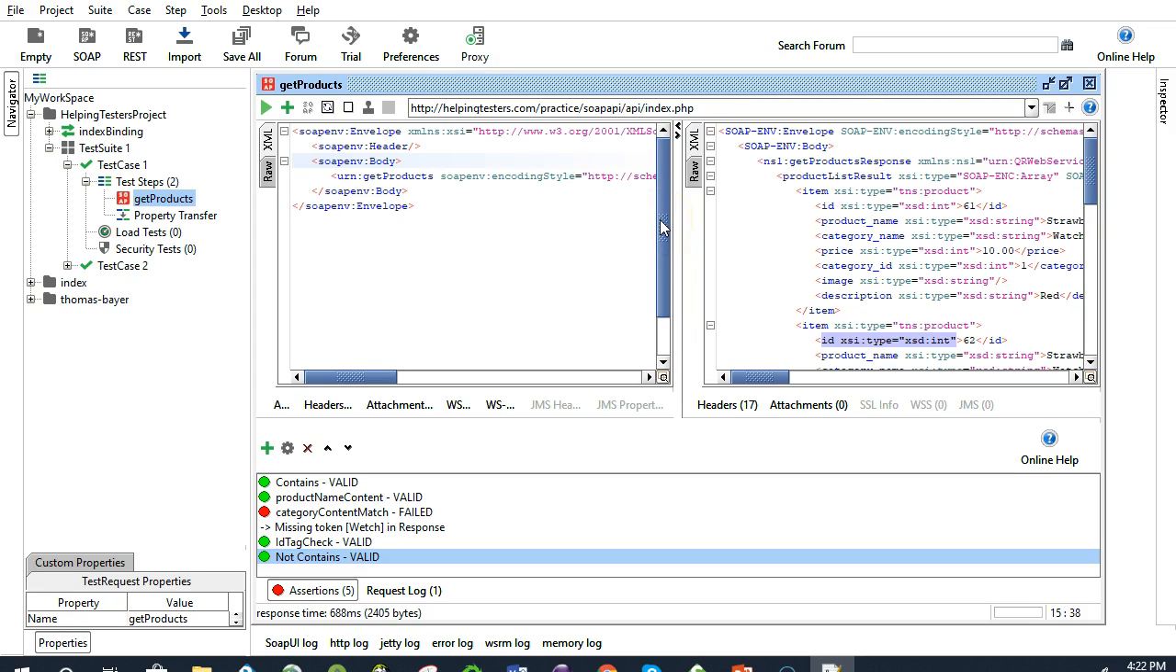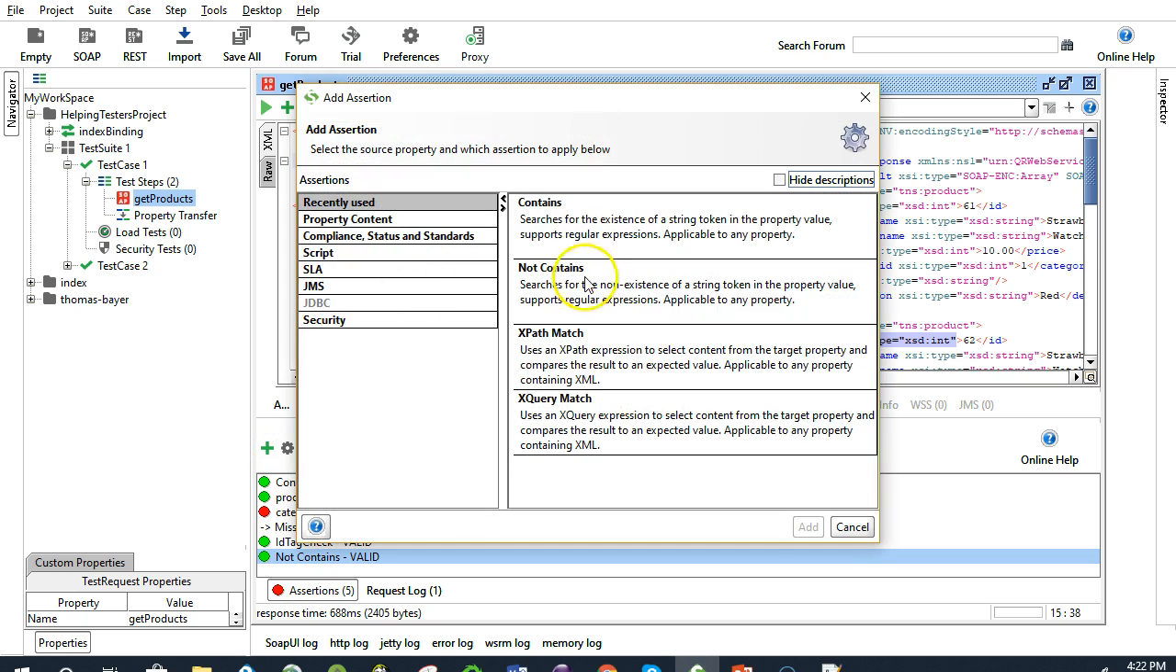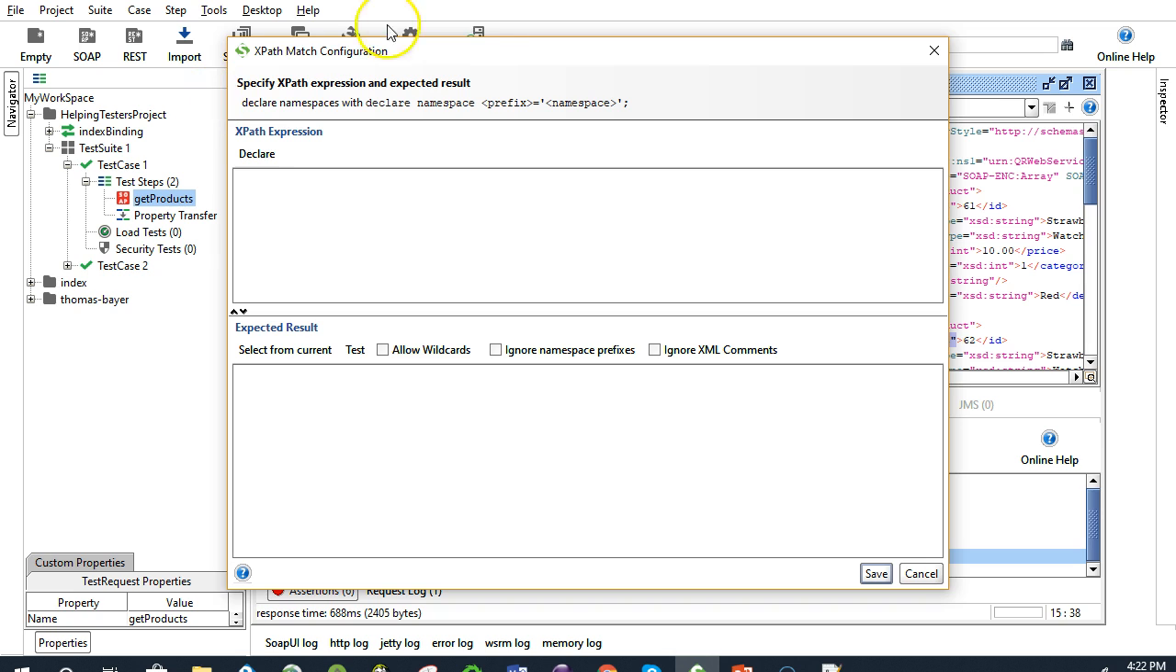Hello friends, now we are going to talk about another type of assertion, which is the XPath assertion. If you click on the plus icon and go to XPath match, it is going to give you this kind of window wherein you have the option to declare the XPath and then give the expected result.